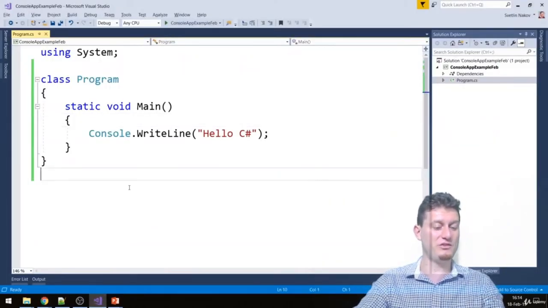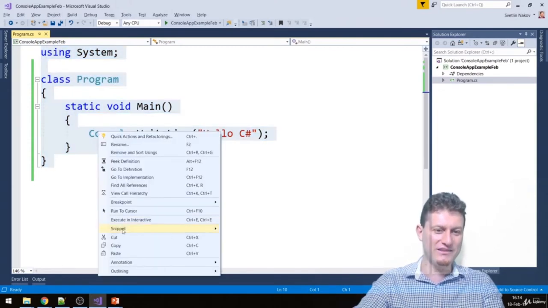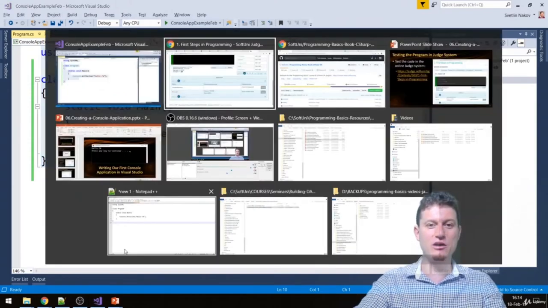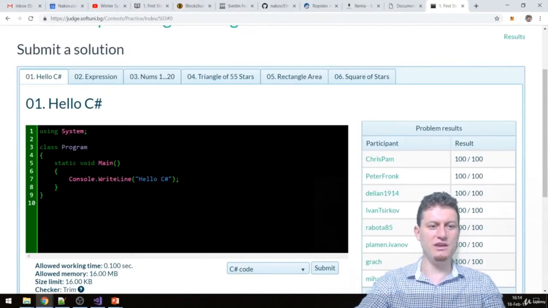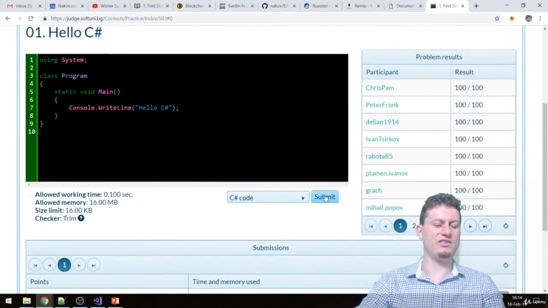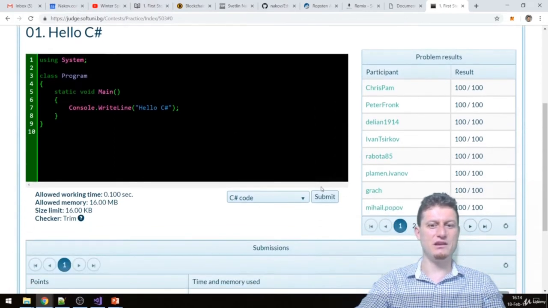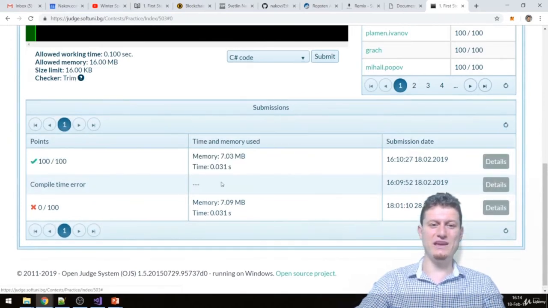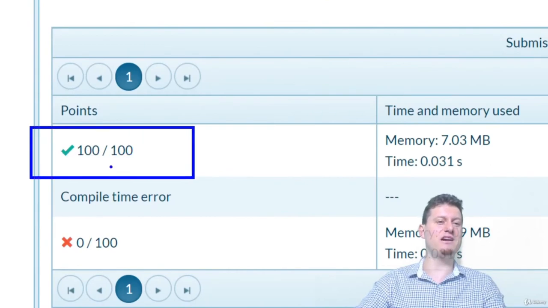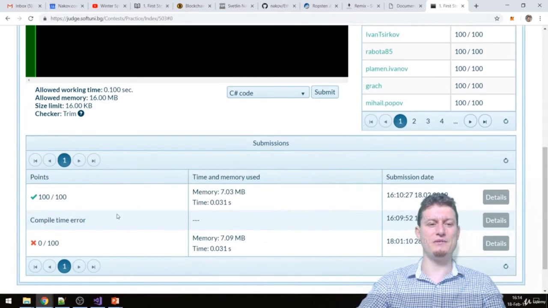If I want to submit this program, I copy it, Control A, which means select all, then copy, Control C, then Alt Tab, then I click here, I say paste or Control V, and this is my program. And I can say, please submit this program for this Hello C#. Submit, and I press refresh after a few seconds, and the judge will say, oh, it's correct, you have 100 out of 100 points. So you are done with this problem.